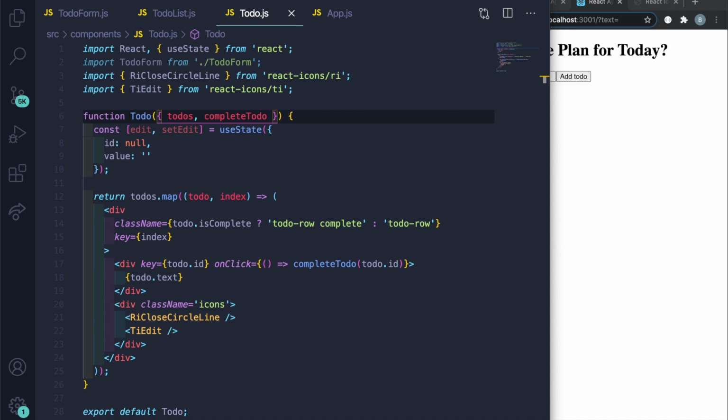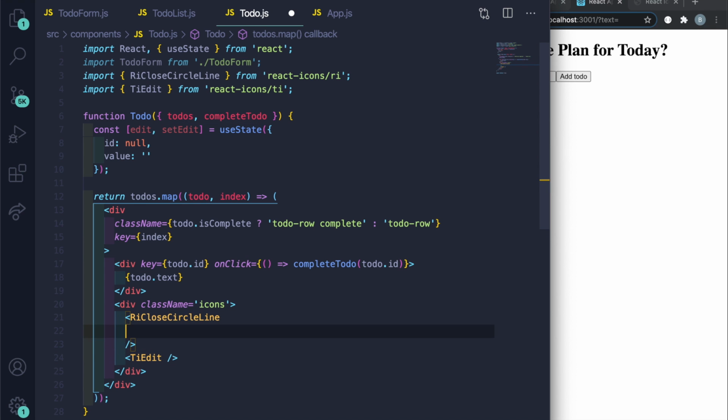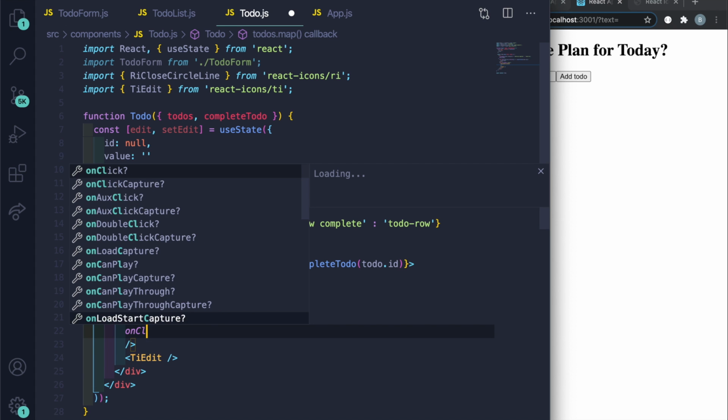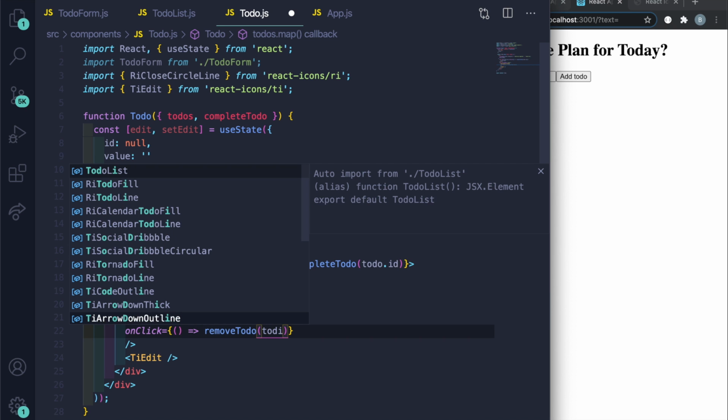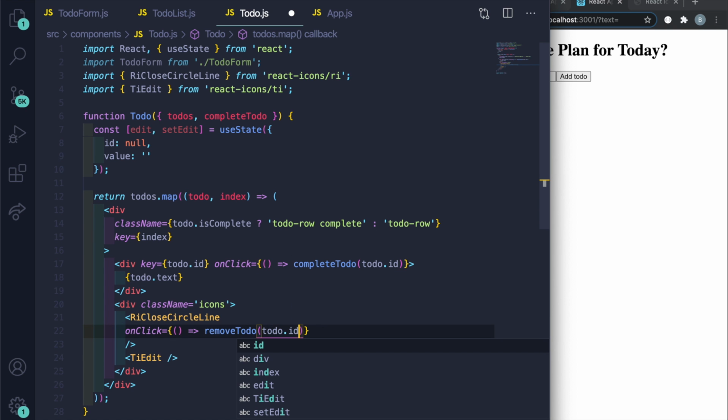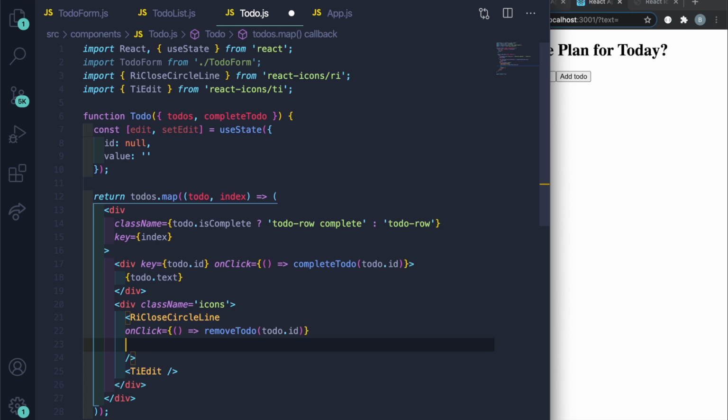So I'm going to go ahead and on this RI close circle line, let's add an on click. So let's say on click equals to curly brace parentheses arrow function here. I'm going to say remove to do, and then just pass in the to do ID so it knows which one we're clicking on. And then we have to actually create that function too, but for now let's keep it like this. And then also class name, let's set this equal to delete icon.